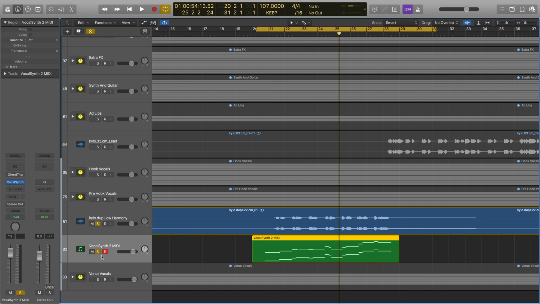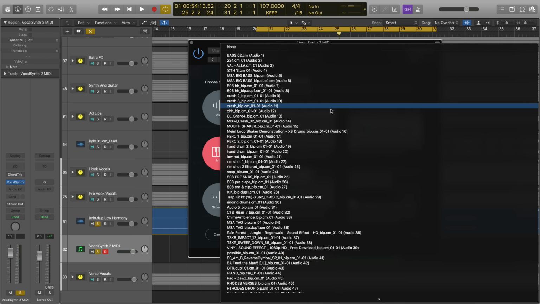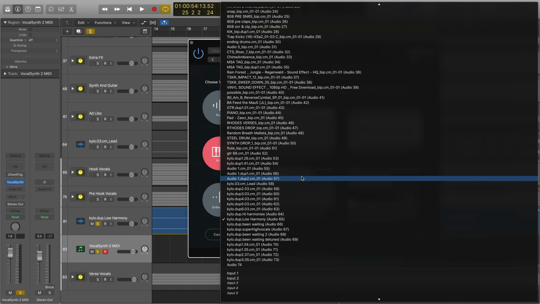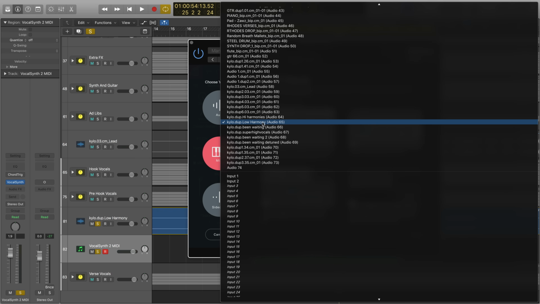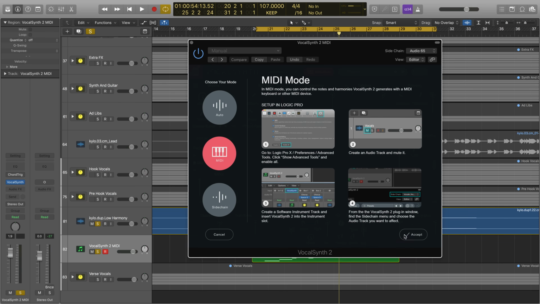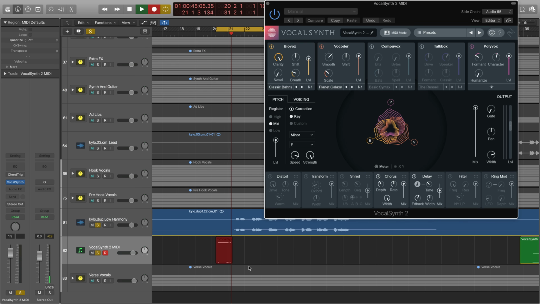So once I had my low harmony track, the track that I knew I wanted to play, I went to VocalSynth and searched for it in the sidechain input options. Now, this is going to be different depending on the DAW that you're working in, but Logic makes it pretty easy. So there it is right there, low harmony, audio 65, make sure it's checkmarked. And now you can pull out your MIDI controller or MIDI keyboard and play some notes.